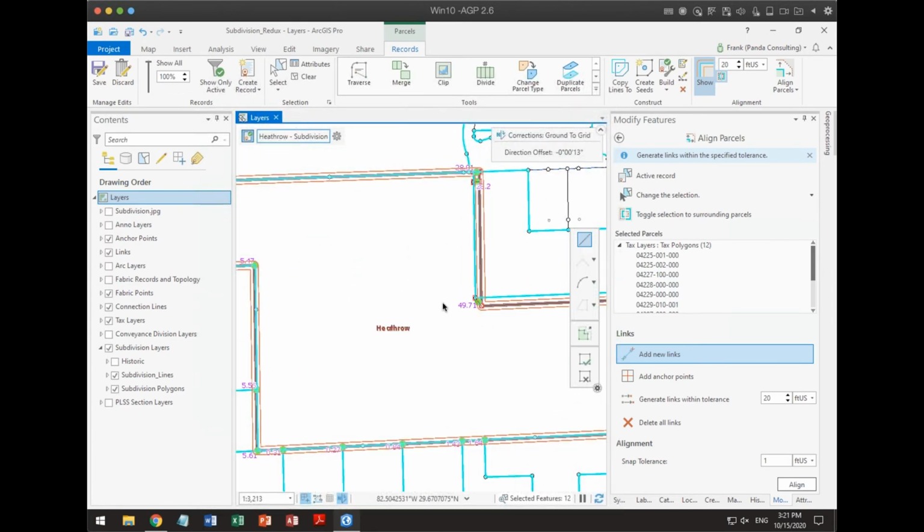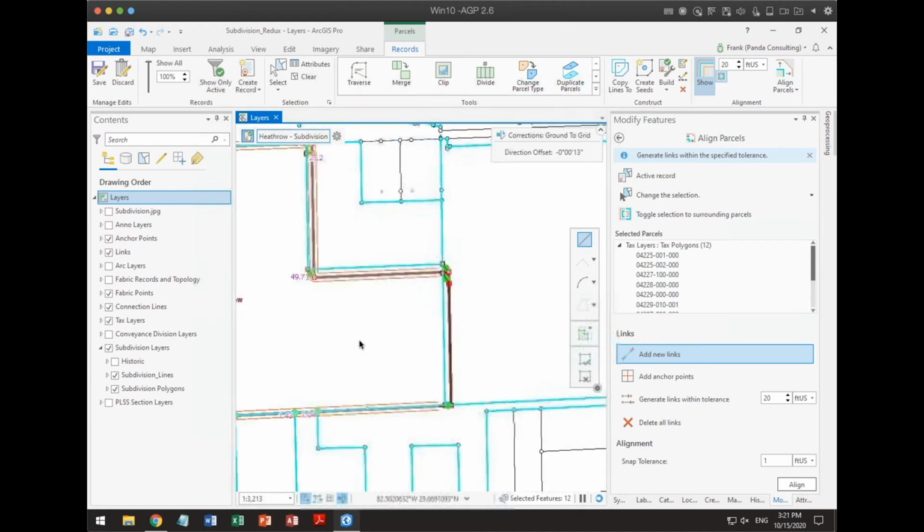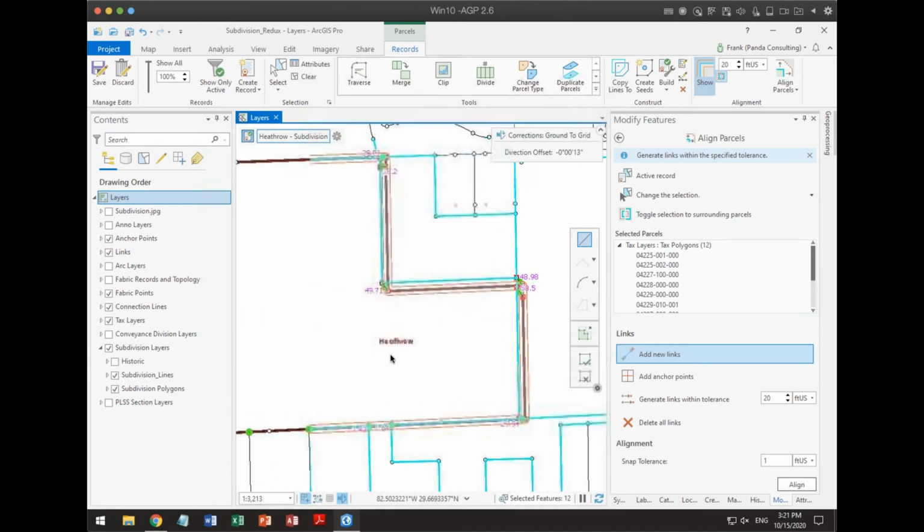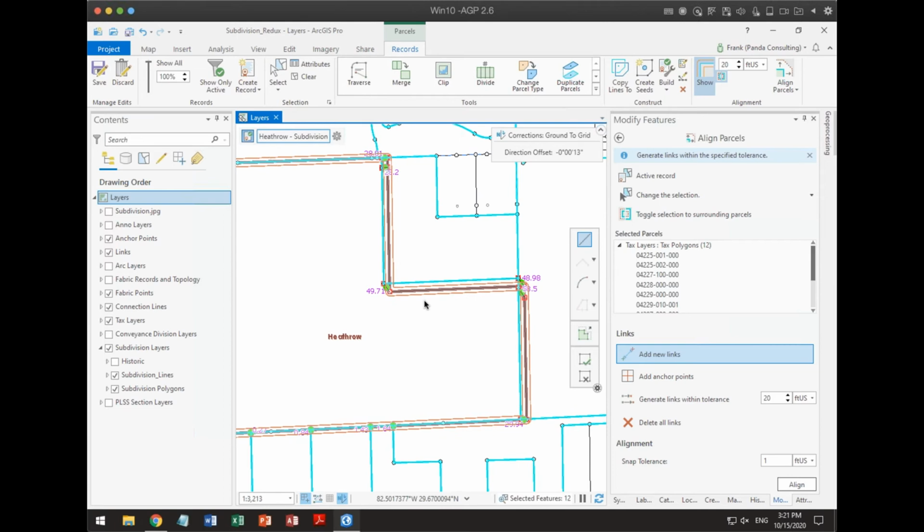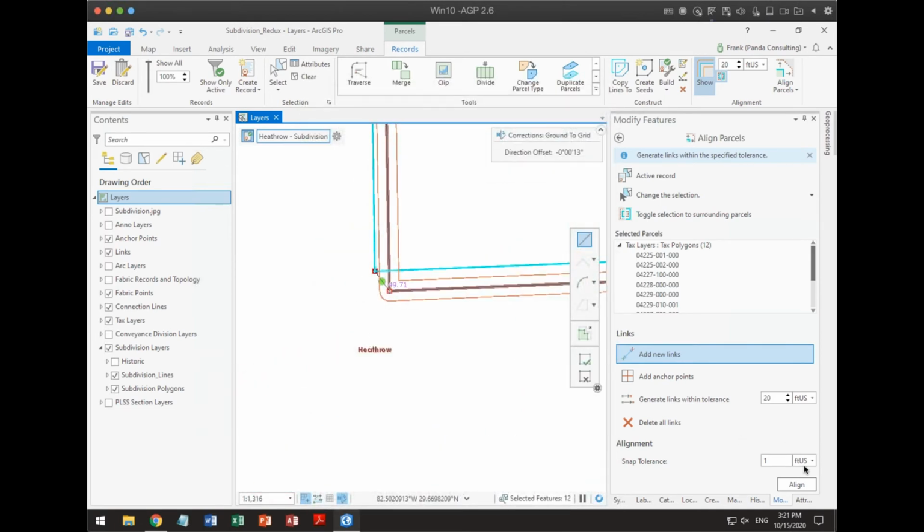So now that I've established those links, I want to do this experiment to see, do all of these links need to be inside of that tolerance to actually work, or does it just need to be a link? All right. So I can now go and do align, and I want to look at this one here. I want to look at this one here. These that are outside the tolerance, to see whether they actually align up when I do this.